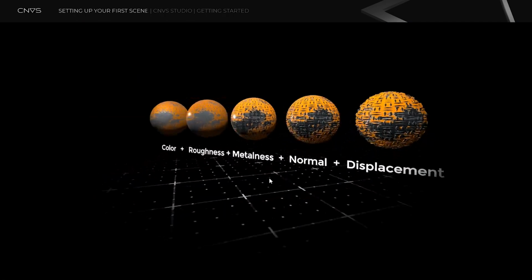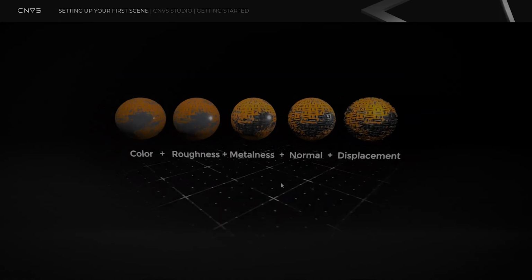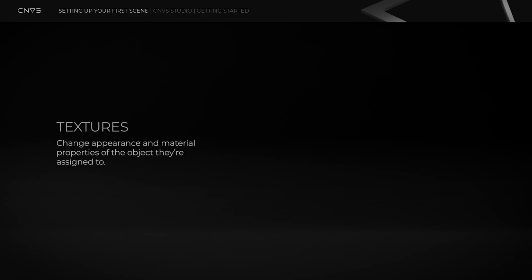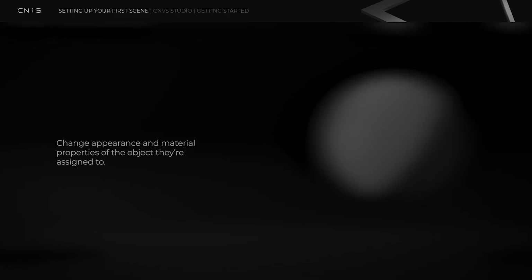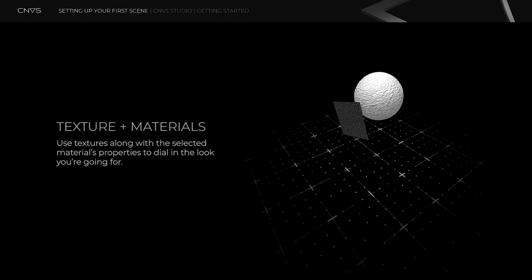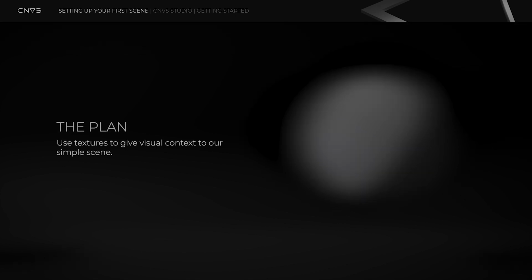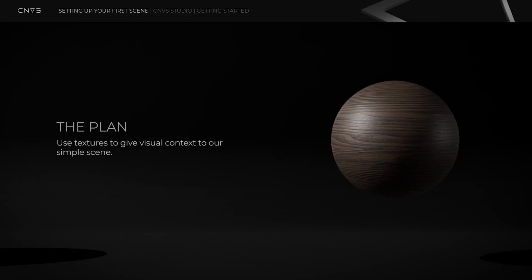Think of textures as images that wrap around our 3D objects to give them detail and realism. A texture can make a surface look like wood, marble, metal, fabric, or anything else we choose. Combined with material settings, textures control color, shine, roughness, and even how bumpy or smooth the surface feels under the light. Here's the plan. I want the sphere to look like marble, the box to look like cardboard, and the floor to look like wood. We can achieve that with a mix of textures and material properties. But first, we need to grab the textures.